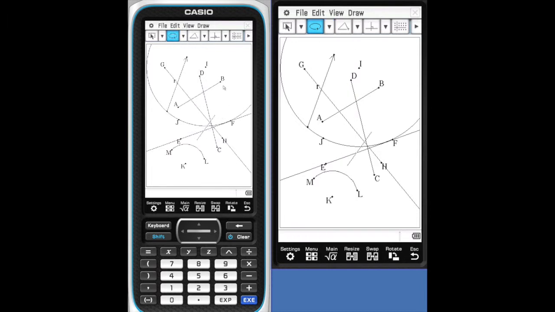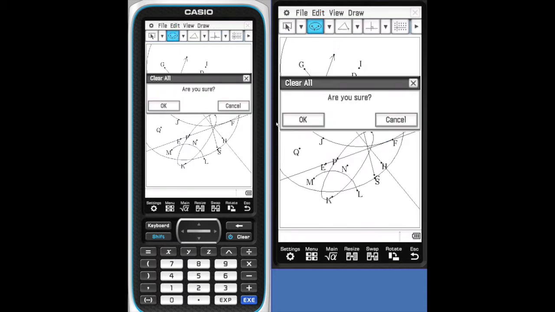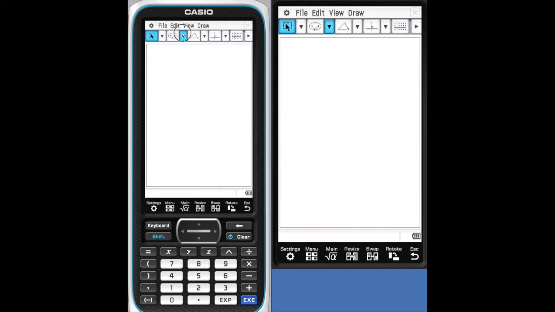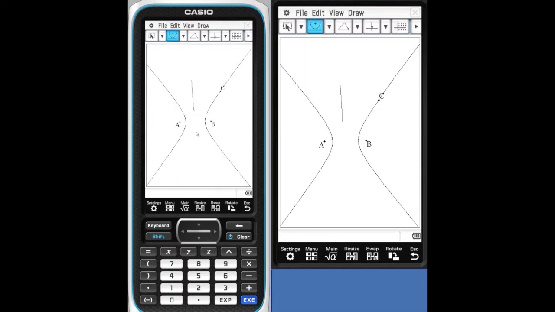We're going to do some kind of conic. There's 3 points. It creates your ellipse. Let's do one based on 3 points, the 2 foci, and 1 point outside. Let's go ahead and clear off the screen. We'll go into Edit, Clear All, and tap OK. Let's see where we're at. Hyperbola. Parabola.